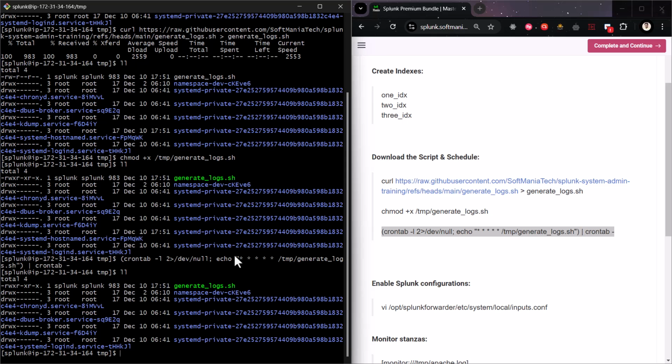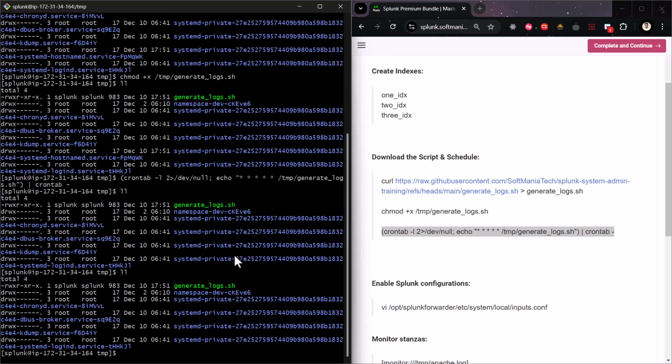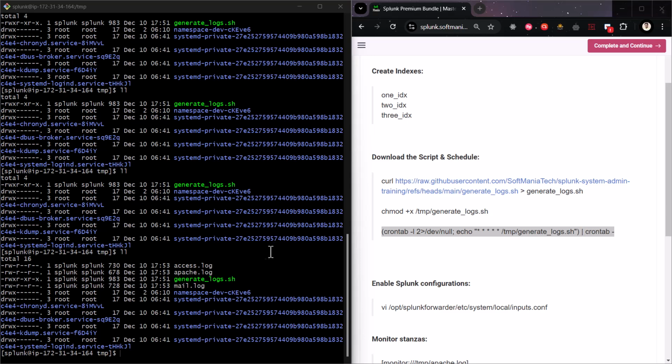So basically this script is running every minute. So every minute we'll get the data. So let's wait for a minute. Yes, now the data got generated. So this will go on and on. Every minute it will get generated. So now the data started getting generated into the file.